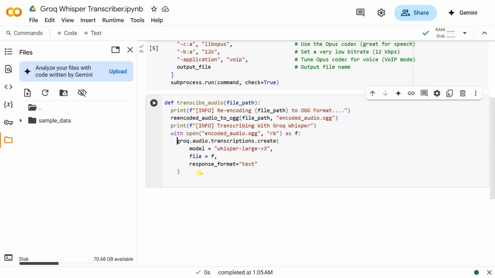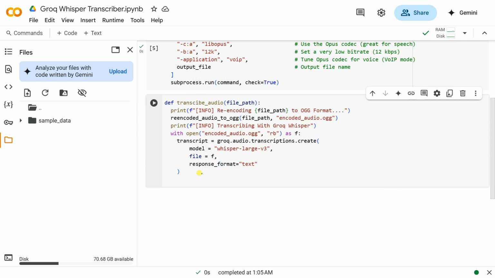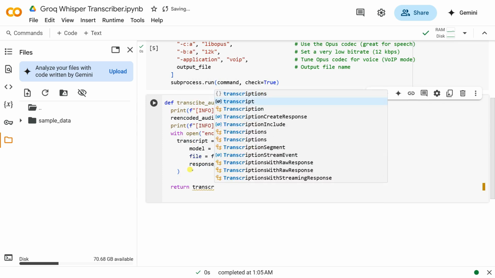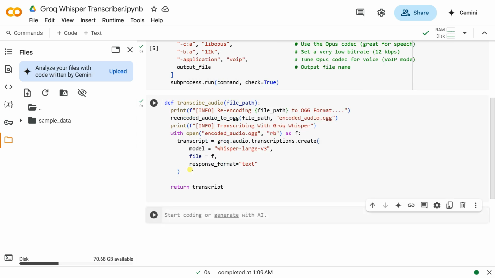You can directly return it from here like that, otherwise you can also make it a variable. Let's say transcript, and then you can simply return it. Let's say return transcript. Okay, fine. Now let's run it. And after that you're going to create one Google Colab file.